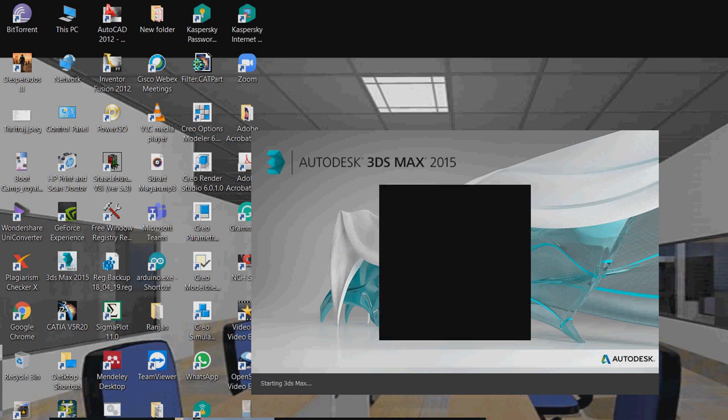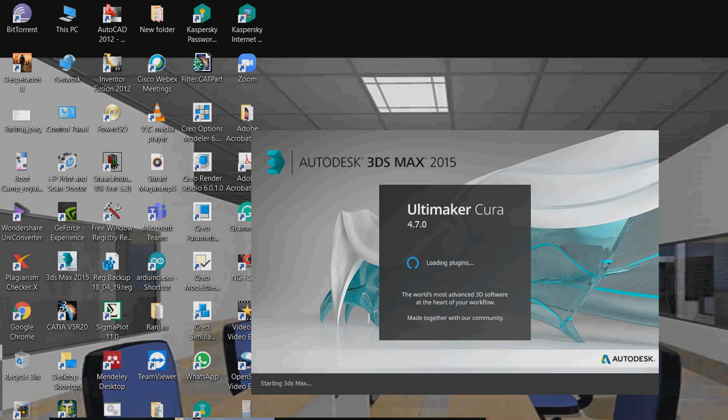So it takes some time. So this is our 3D printer software, that is called Ultimaker Cura. Ultimaker is a company which makes 3D printers.